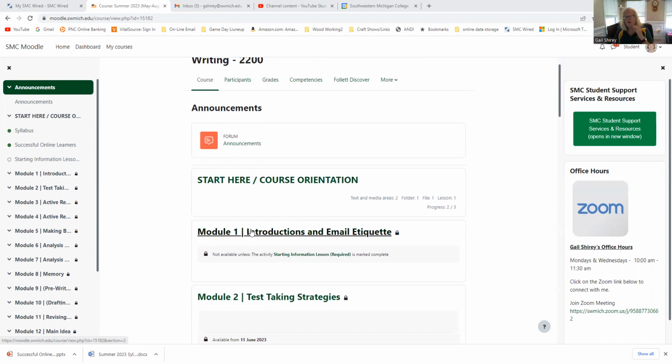So we have modules, and as a general rule, these modules will open on Sundays. Modules open up on Sundays, and then everything within those modules are due by the next Sunday. So it gives you 7 days to complete information or whatever activities are required within those modules. However, in this first one, you'll notice it's not going to be available to you until you complete the starting information required, and that is in the start here.